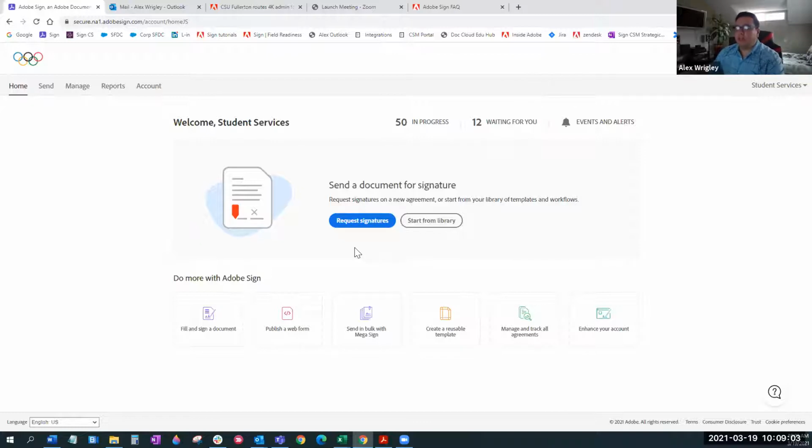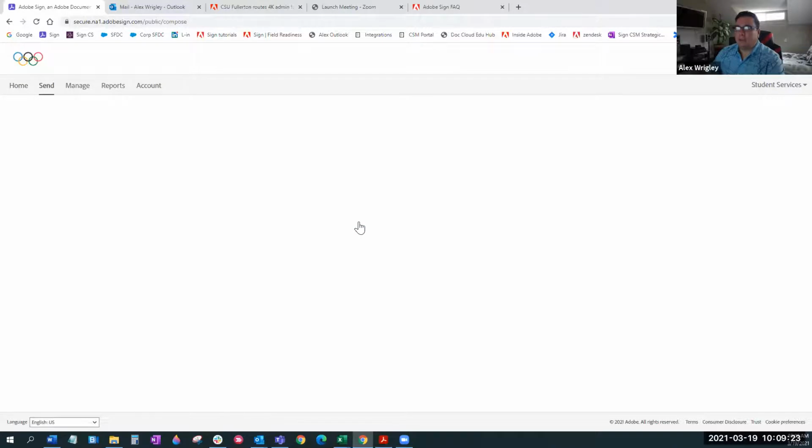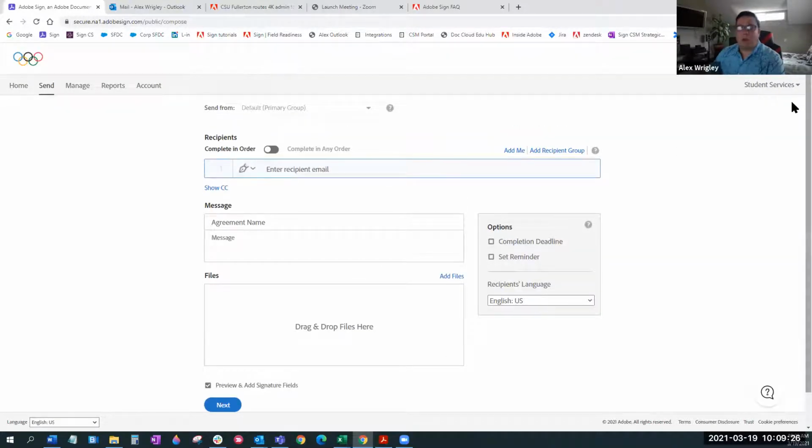If we move to the center of the screen, we'll have a quick link to send a document for signature. The big blue button will also take me to the Send tab. So I can click on Send or I can click on Request Signatures. It'll take me to the same place. Let me do that here just so you guys can see. And this is what we call the Send page in Adobe Sign. This is how we're going to manually set up a workflow. And again, as I mentioned before, if you're comfortable sending out an email and adding an attachment, I think this will be very familiar for you guys.